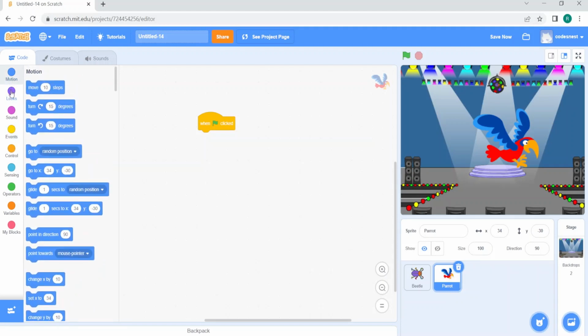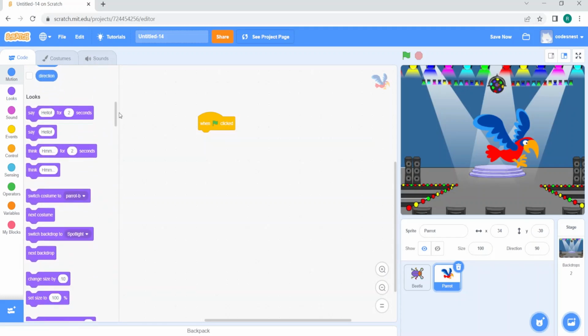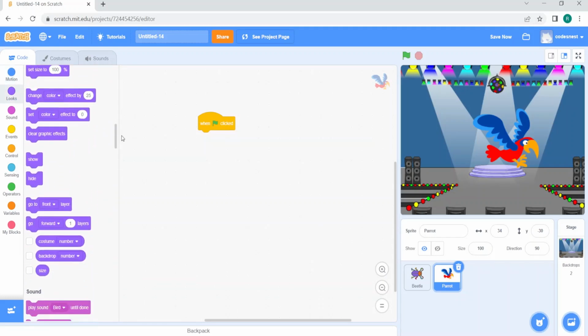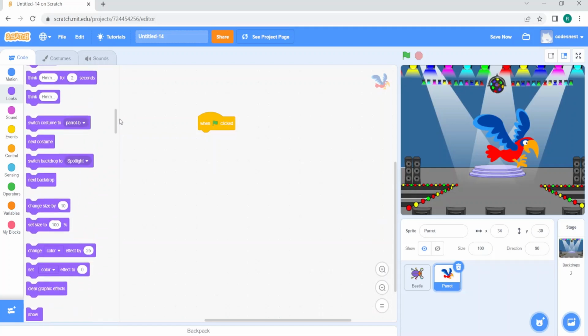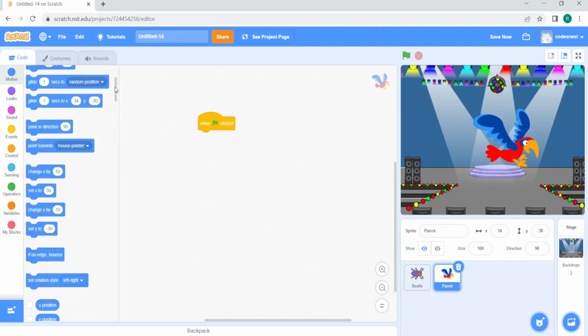We want to find the set. Oh, it will be in the motion. Okay, set rotation angle left right. Okay, so it's set rotation angle left right, done. So now we'll go to point in a direction.